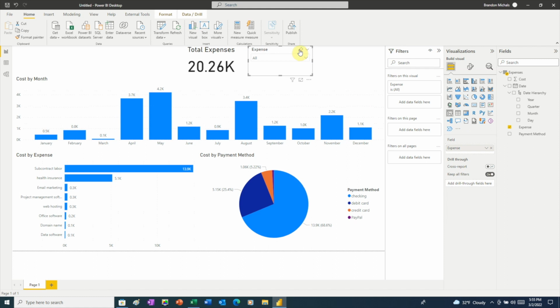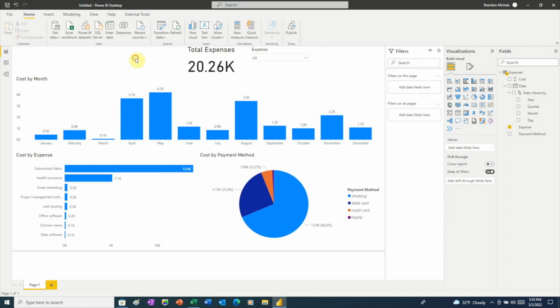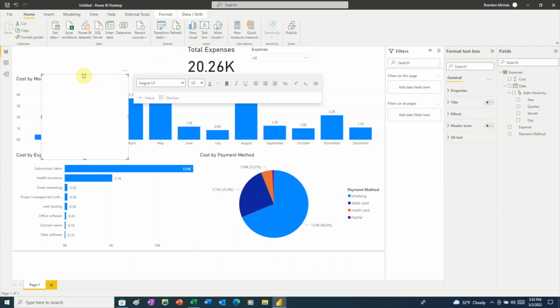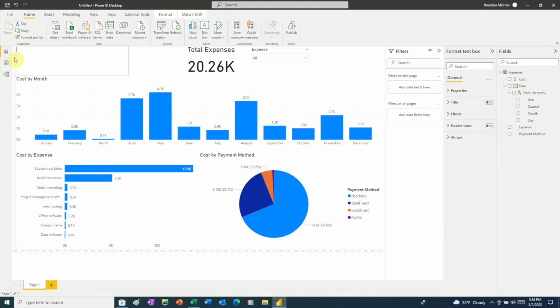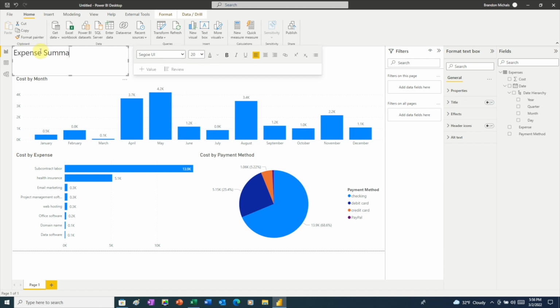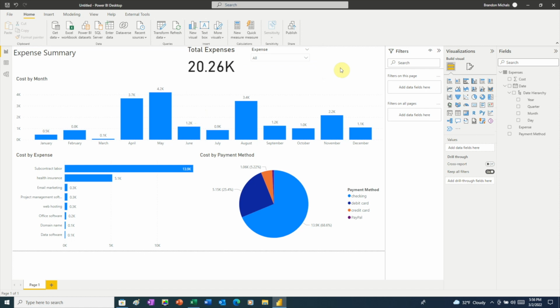Let's also add a title to our report. To do that, click a blank area of the report, then click the text box icon. Let's drag that up and over. First, let's make our font size a little bigger. Then click in the text box and type expense summary. And then click on the blank area of the report. Our report is looking pretty good. It's time to save it.